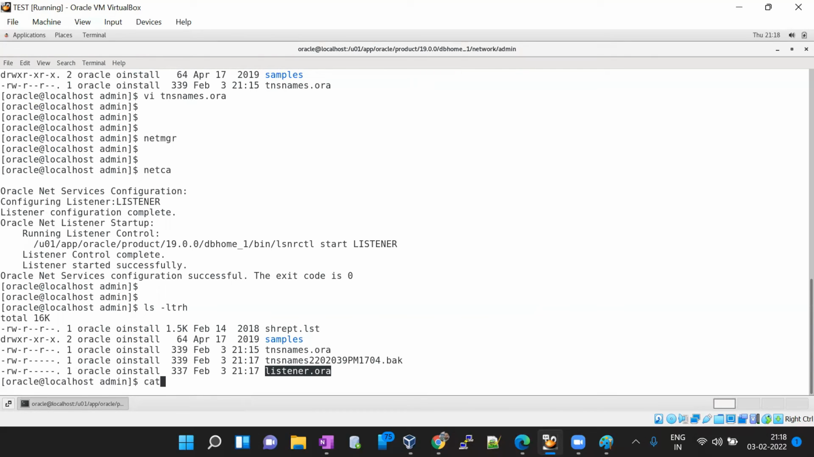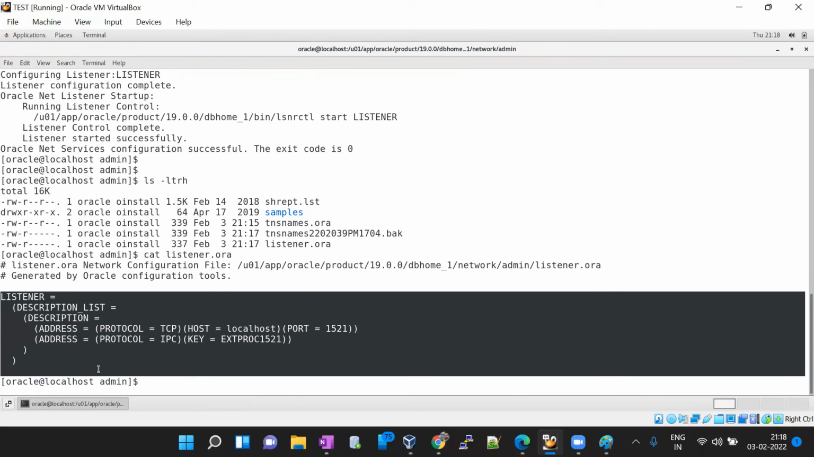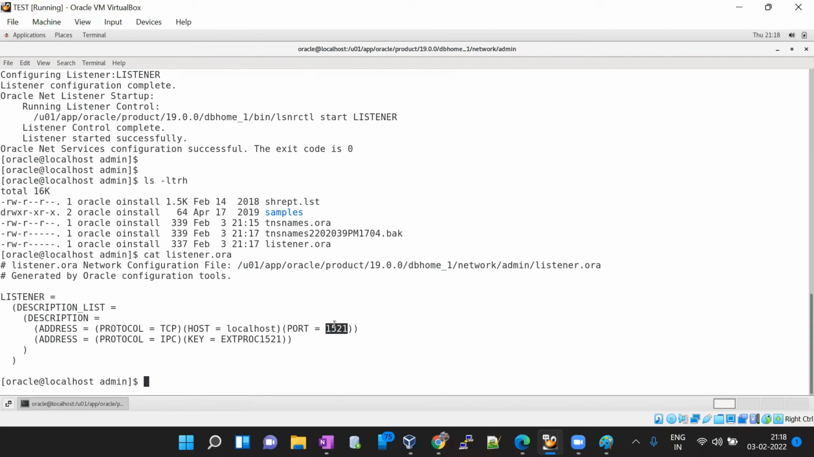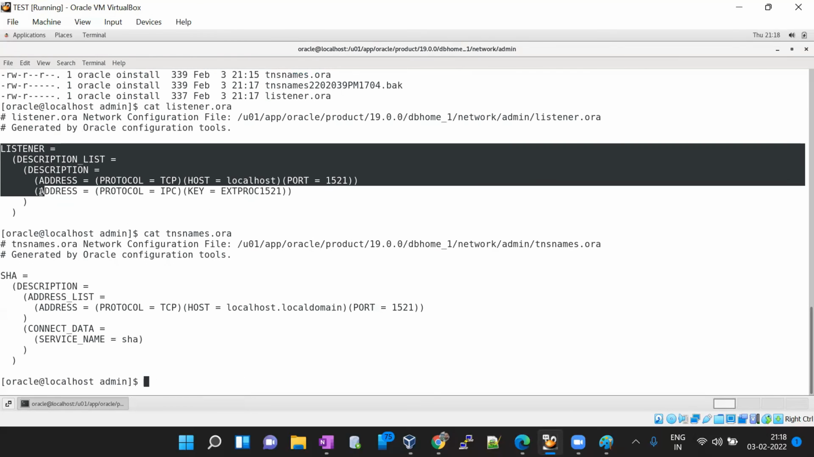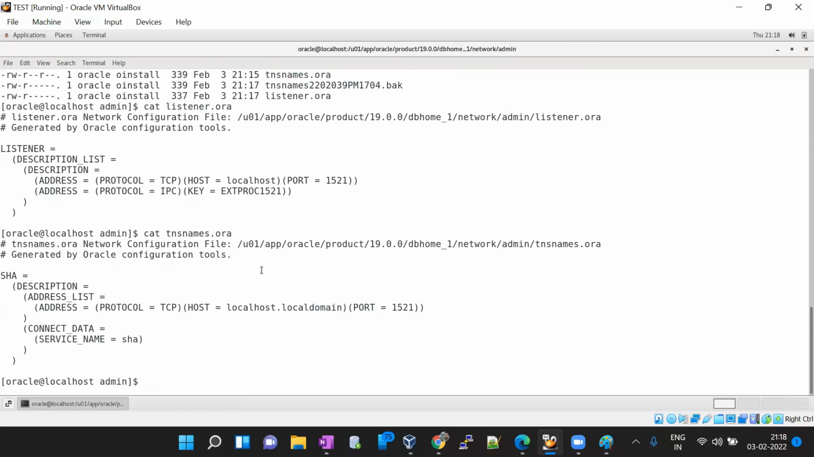Let's validate what contents are present in the listener.ora file. cat listener.ora. Look. So these are the details you have mentioned here. The host name is localhost, port 1521, IPC. Everything will be the same as what you mentioned in the tnsnames.ora file. So this is how you can create listener.ora and tnsnames.ora files, or connect strings and all that.